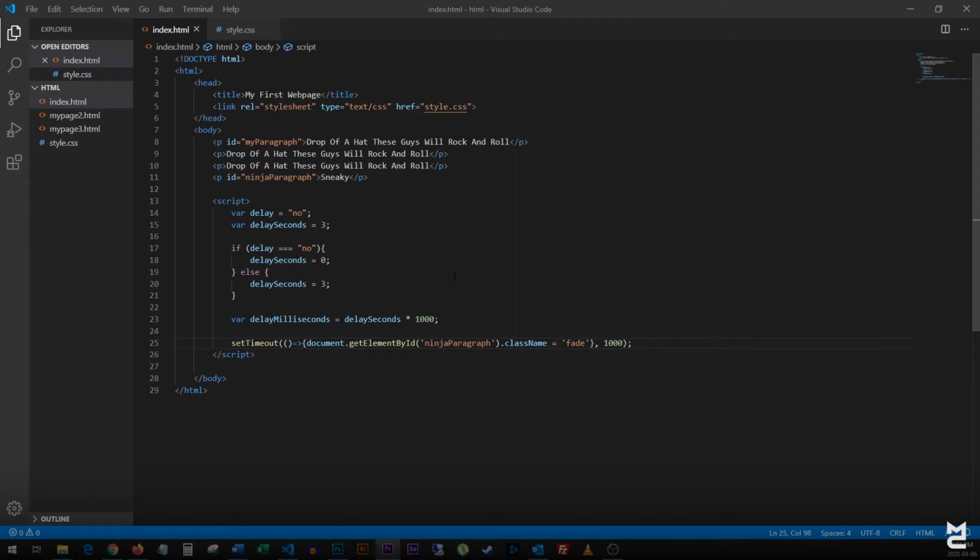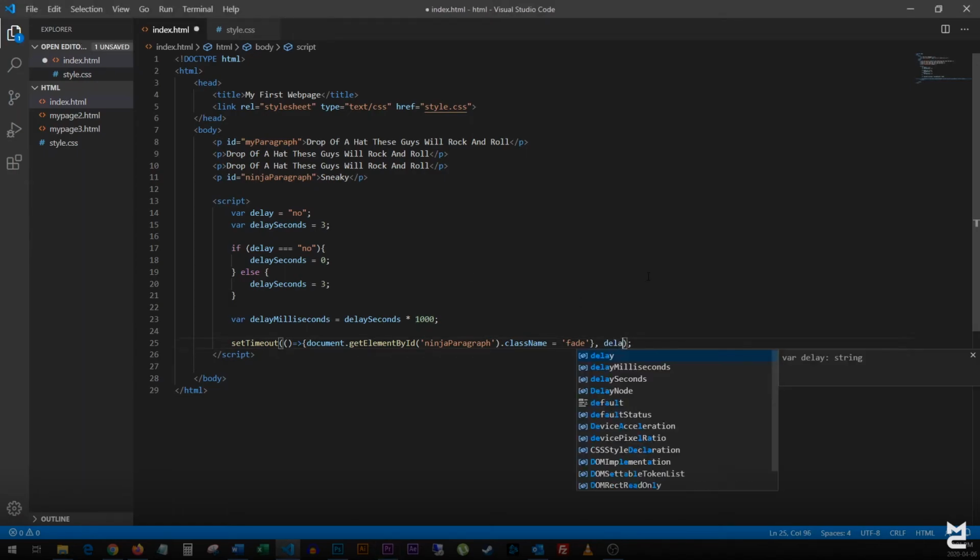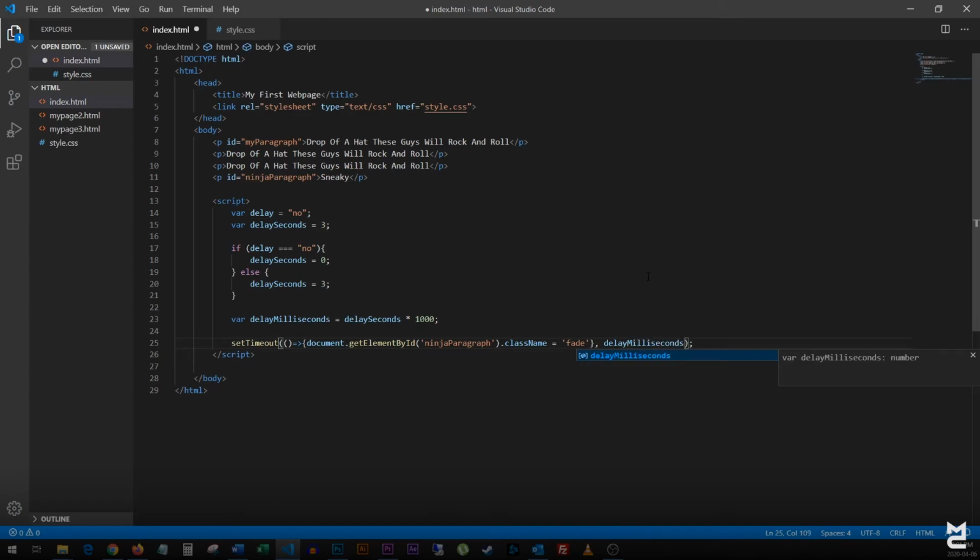But what we wanted to do was either have it disappear immediately or after a delay of 3 seconds. Remember, we've set some variables with our if-else condition, so let's use them. So instead of 1,000, let's replace it with our delay milliseconds variable. Let's go over what will happen now. Our delay variable is set to no. This is our on-off switch for whether we want a delay or not.